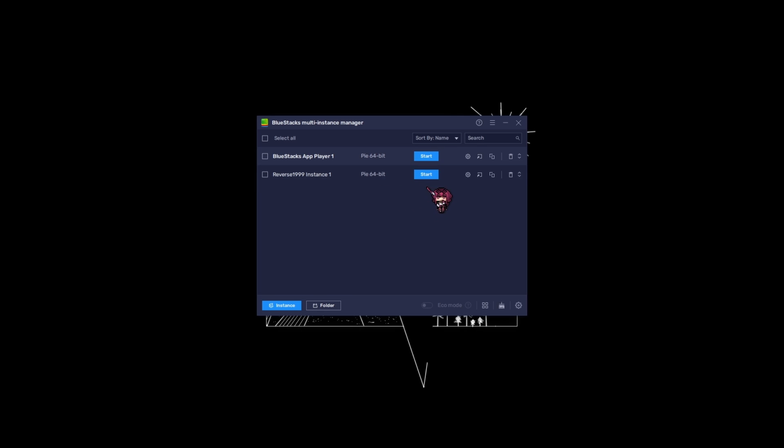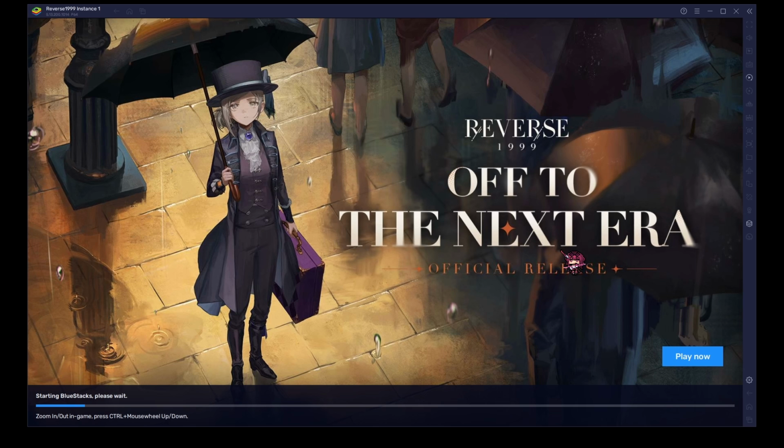So now that you have this, all you have to do is start. You can start progressing in the game and get your pulls. And speaking of, that is what we are going to talk about in this next section.